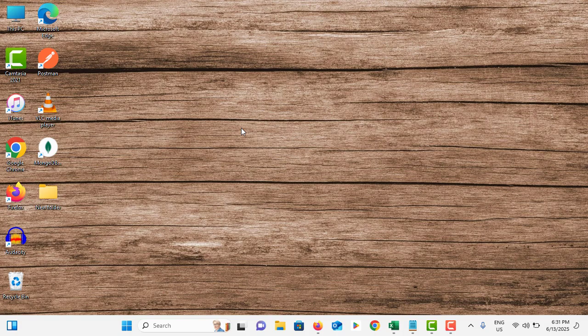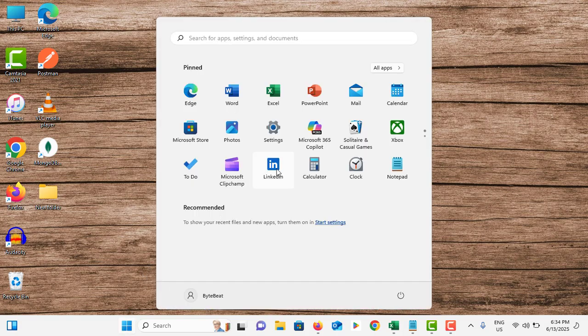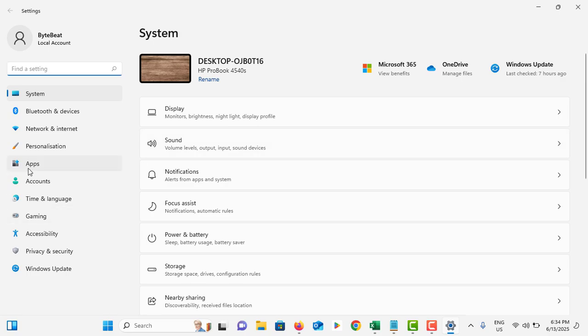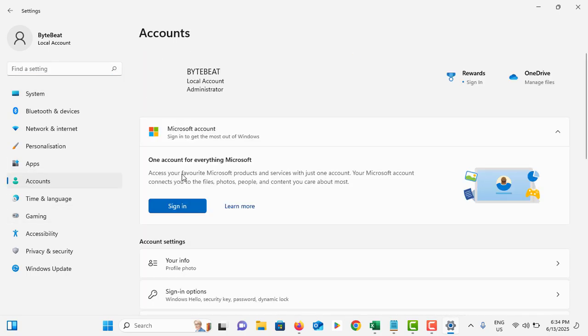If your file is not completely downloaded or if there is an issue with your file, you can re-download it and reinstall it. So finally you can go to the Start menu, go to Settings, go to the Accounts option in the left side menu. Make sure you are in the administrative account, because other accounts will not have sufficient permission to run the application. So make sure you are in the administrative account.